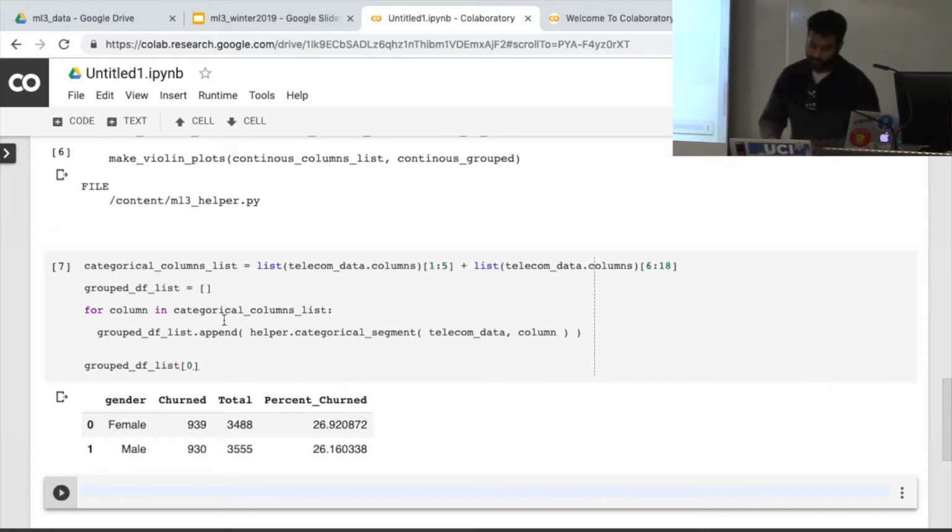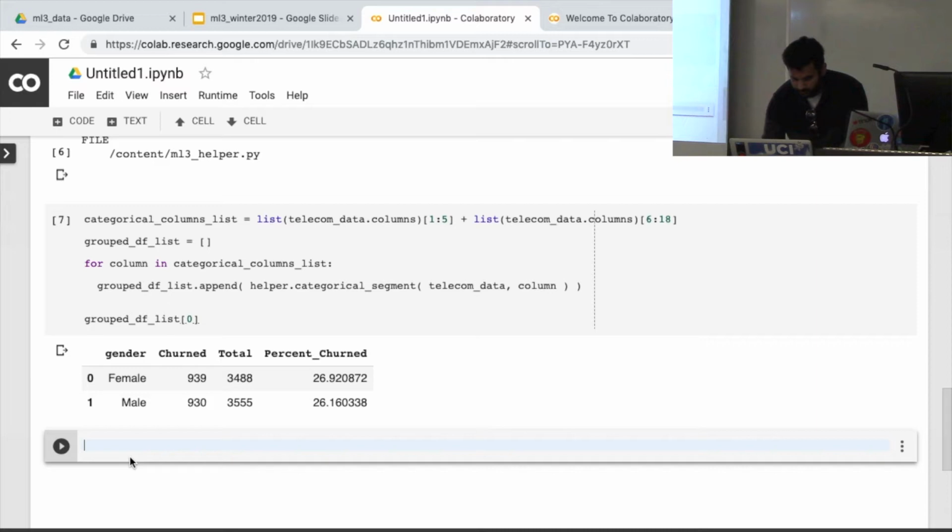And now when I visualize it with another helper function, you'll be able to see the whole thing on your machine. Right, so let's just.